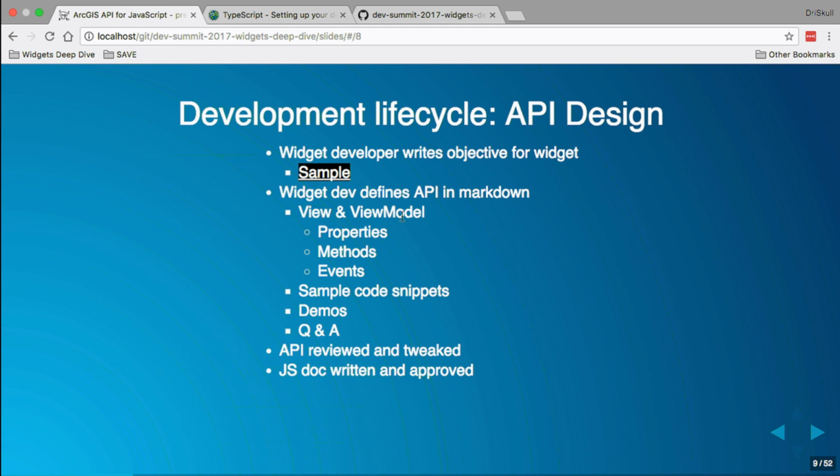So to go through it again, we had the view and the view model defined: what properties, methods, events, sample code snippets, prototype demos, and questions. We worked through this document to get it to the state that we needed it to be. And once we had a more refined version of that, we put this into JSDoc, into our developer pages, basically on a local testing environment.